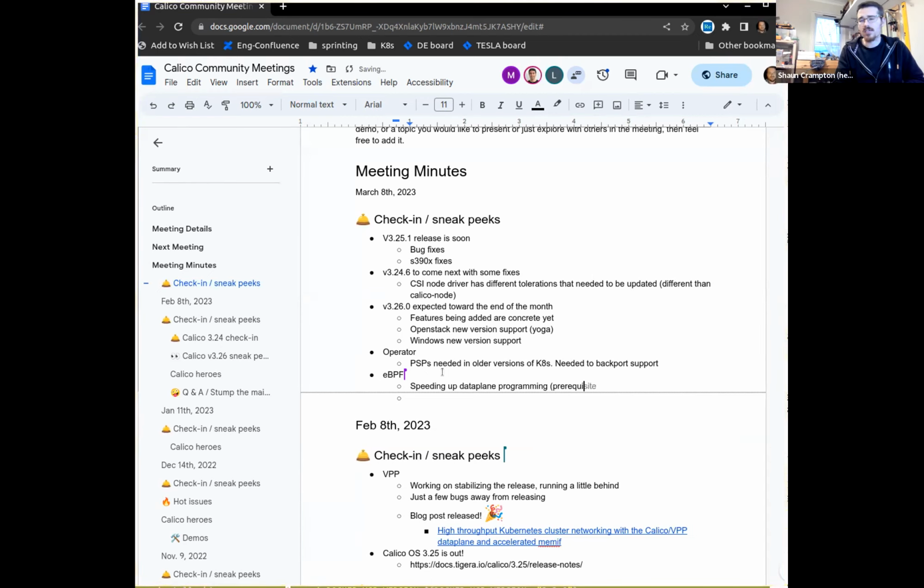We delivered a bunch of diagnosability features in the recent releases as well, like counters and the ability to dump out policy and all that sort of stuff, so that's worth noting.